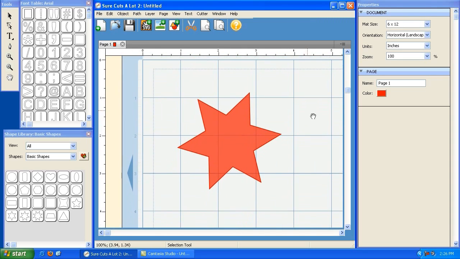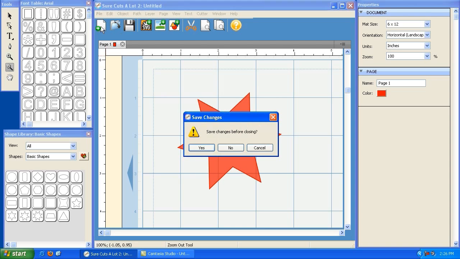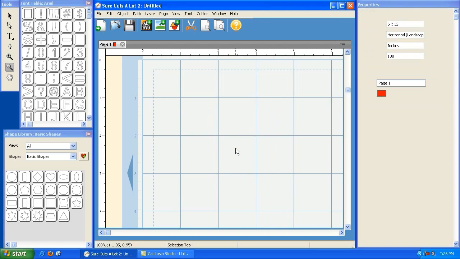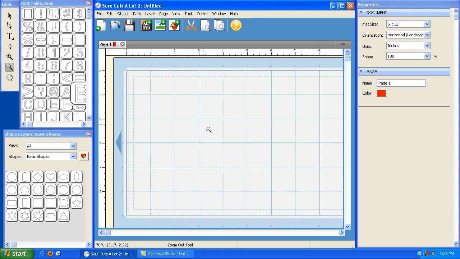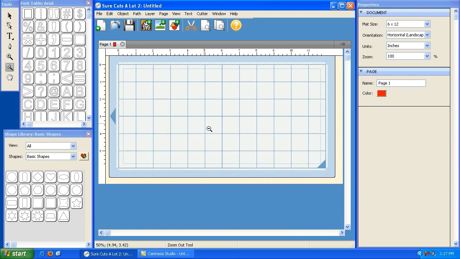Okay, there you go. Okay, so I'm going to bring up a new mat or a new project by clicking there, and I don't want to save my changes. Okay, I'm going to grab my zoom out tool, and I'm going to zoom out so you can see the entire mat. Okay, now the next tool that I'm going to select from the tools panel is the draw tool.